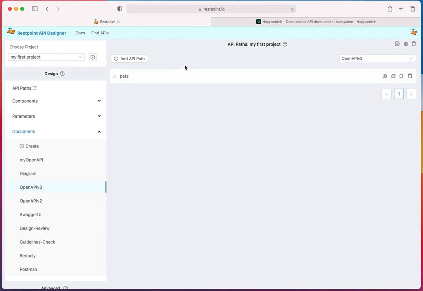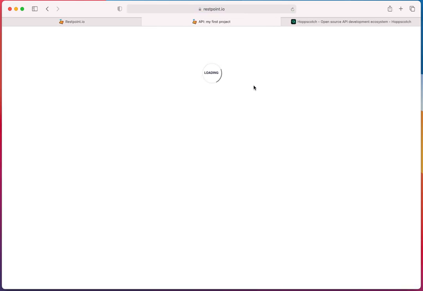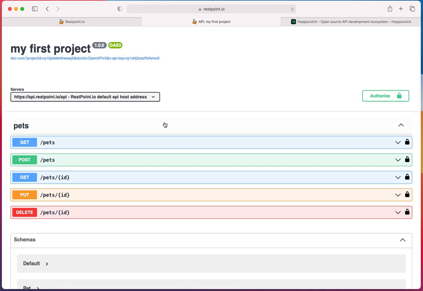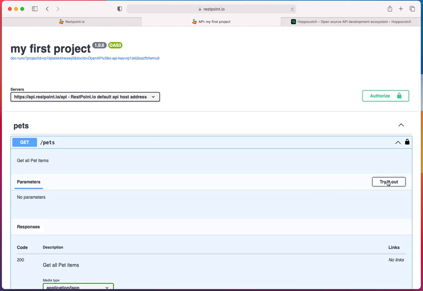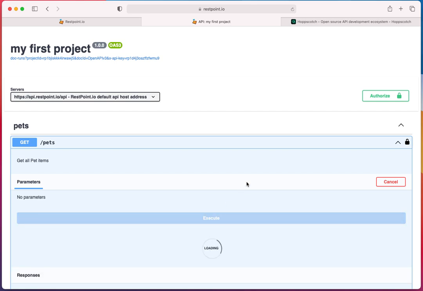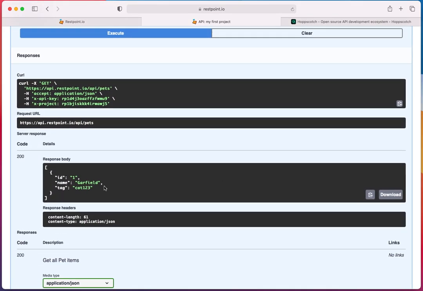And if you want to test drive this whole API using Swagger UI, this will come up. I can come in, I can say get pets, try it out, do an execute, and you see there's my Garfield.